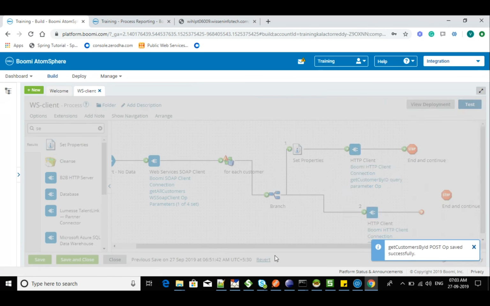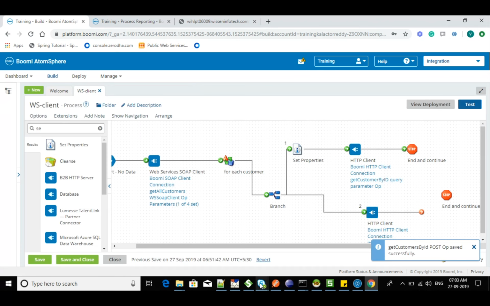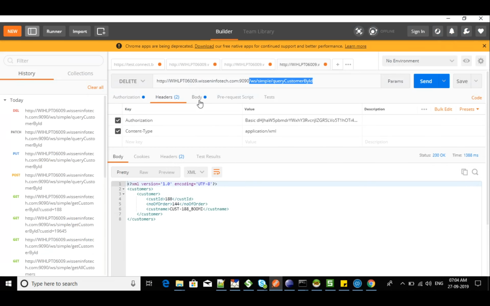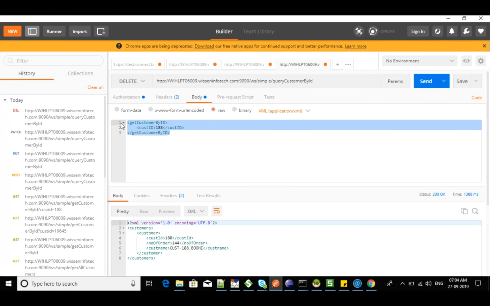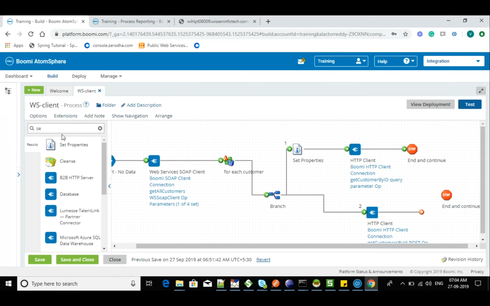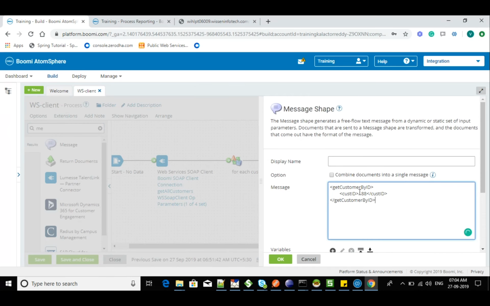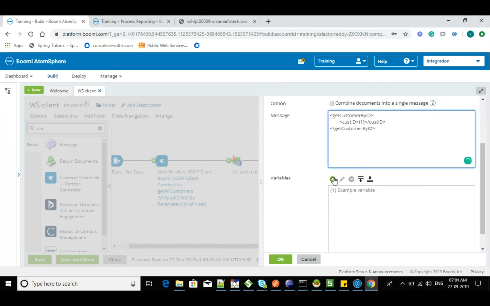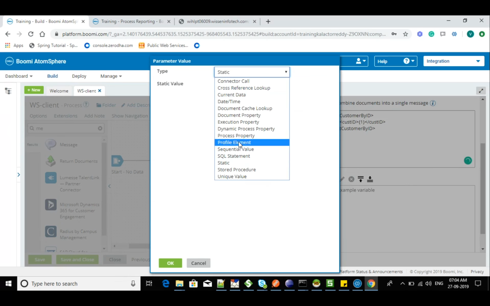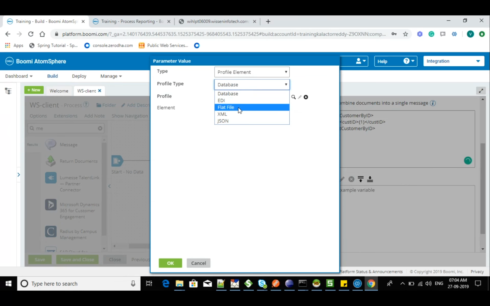Let's see. What we need to pass here is the post body, like this. The simple thing is to put it in a message shape. You can use a map as well, but since there is only one element, I just want to use a placeholder. Here you can use a profile element, XML.